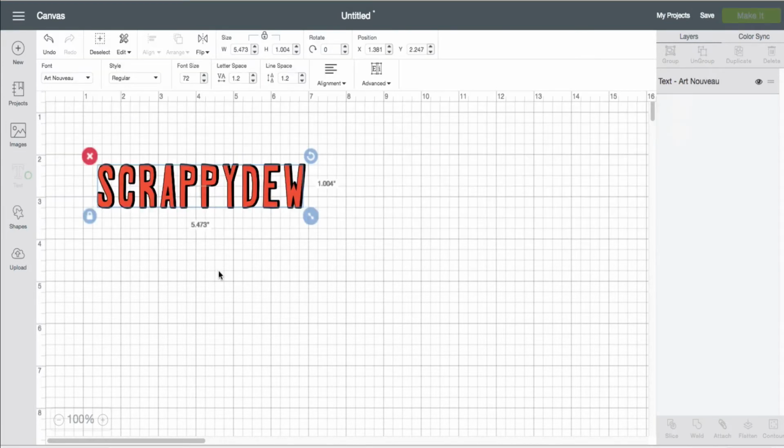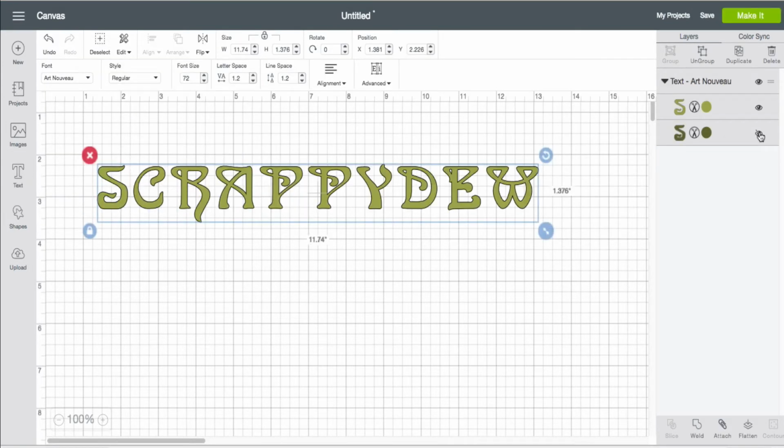So if I choose this, okay, now we have to turn on the shadow, and you can see that it does have a little shadow effect. So that is how you can find text that does have a shadow, and how you can enable it using the layers menu over here.